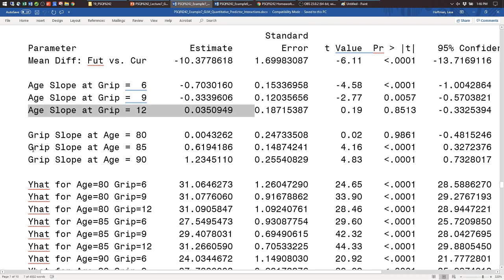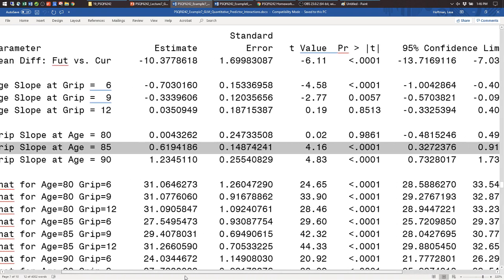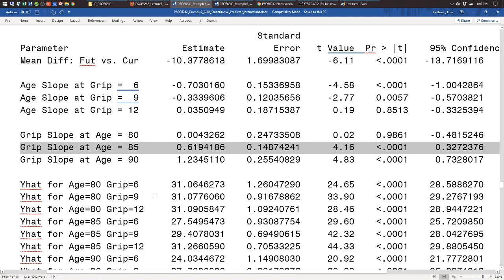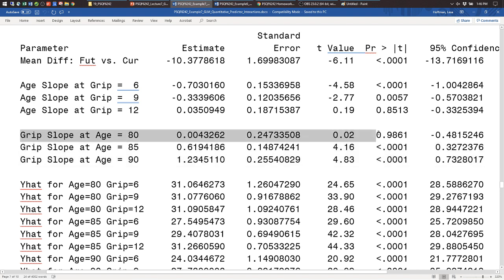Okay. Likewise, this is the grip slope given by the model directly at age 85. We said it becomes more positive as age increases, so that's that one. But that also means it becomes less positive as age decreases, and there's that one. That's non-significant. So somewhere between age 85 and 80, grip stops mattering.